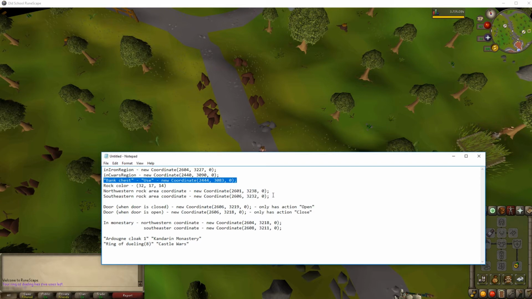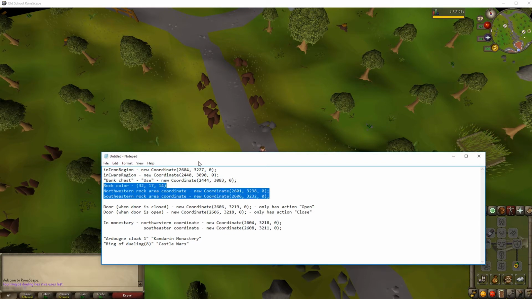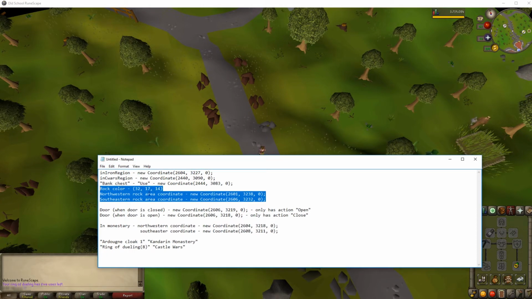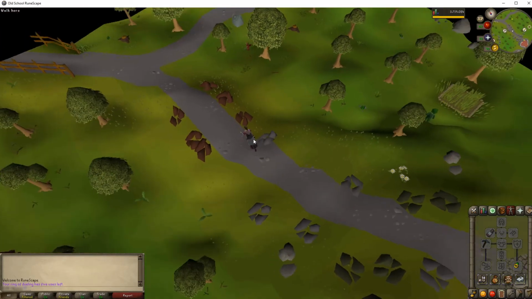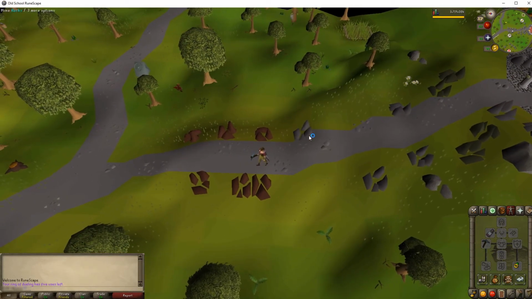And next up, I have some information about the rocks we want to be mining. So here we have rock color and then two coordinates, a northwestern and a southeastern rock area coordinate. The rock color is going to be what we use to determine whether or not we want to mine the rocks. Because as you can see, we have a rock over here called rocks, and that's a coal rock. We have another rock here called rocks, and that one's just permanently empty. And then over here are the rocks we actually want.